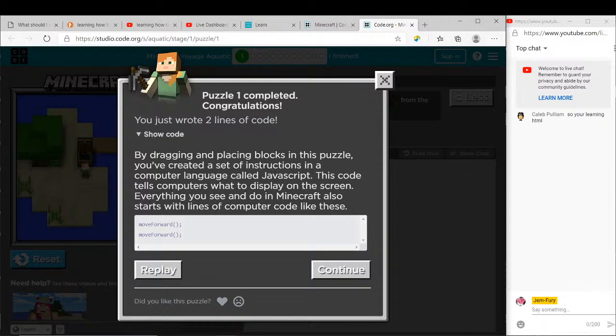By dragging and placing blocks in this puzzle, you've created a set of instructions in a computer language called JavaScript. This code tells the computer everything you see in Minecraft. It also starts with lines of computer code like these. Move forward.